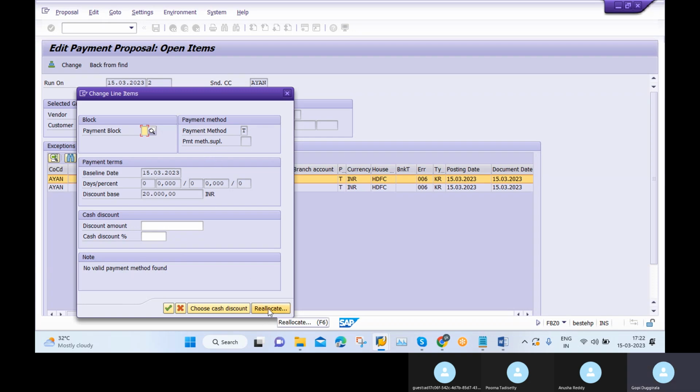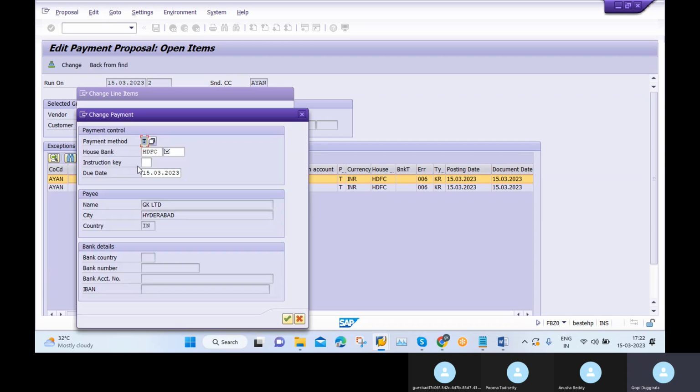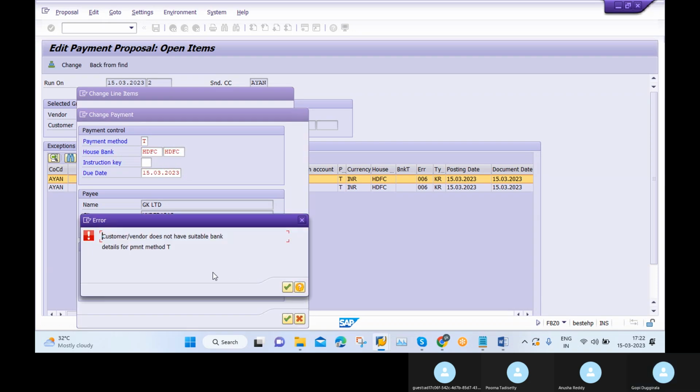So how will we resolve this one? If you go with reallocate, here we missed this one, house bank. So here I need to maintain my house bank. Click on OK. Customer vendor does not have suitable bank details for payment methods. Yes, so one more error we got. What is this error? We didn't maintain any bank account details for vendors and customers.